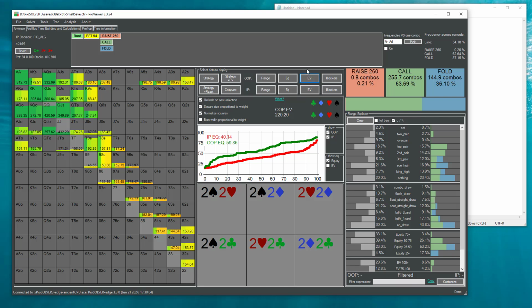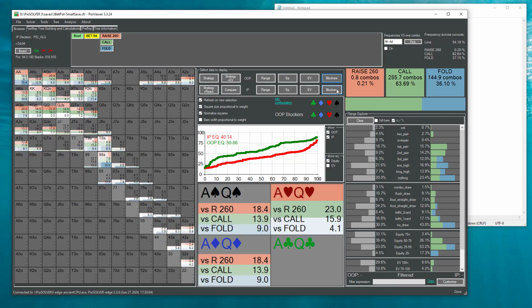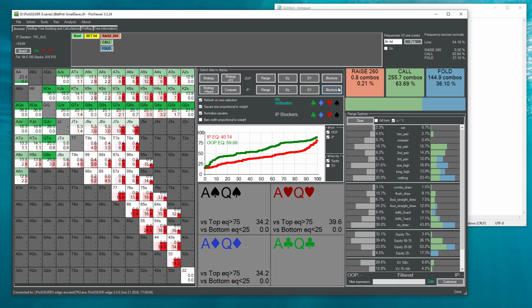And EV is showing the actual expectation of how many chips we're going to win from this point on, assuming that both players follow the strategies computed by PioSolver in the tree. We have blockers, which show how often our hand is blocking certain parts of villain's range. I have already a video about blockers, so I will not cover them in here.